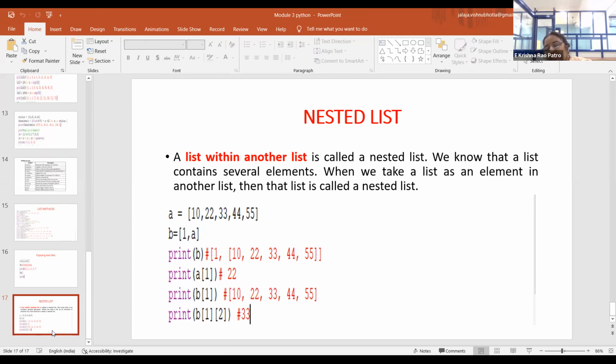So B is known as your nested list, and whenever I try to access B of 1, I am trying to access the nested part of the list B, which is nothing but one more list, and that list is getting displayed here. So similarly, with the next statement, whenever I say print B of 1 of 2, please observe this. B of 1 is nothing but my one more list which is nested inside your list B, and I am trying to access that list's second index element.